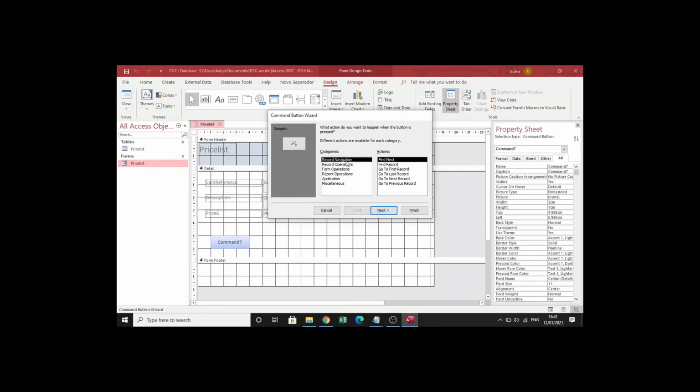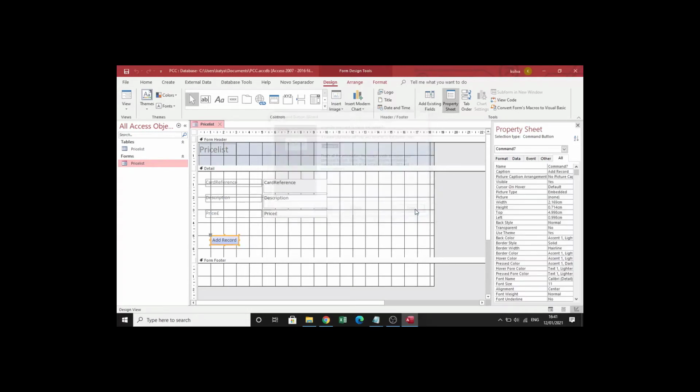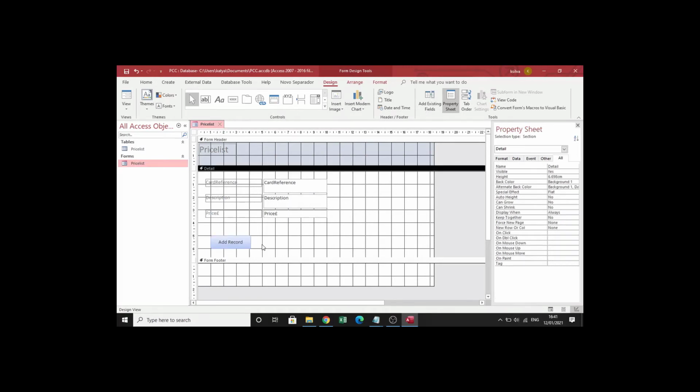So the first one that I'm going to do is add a new record. So I click on record operations, then add new record. Next, I can choose to have a picture or a text. Let's put it as a text, add new record, and that is command 7. Okay, perfect. Now I can obviously make it bigger, make it smaller. Again, I can change the size, the font is up to me.